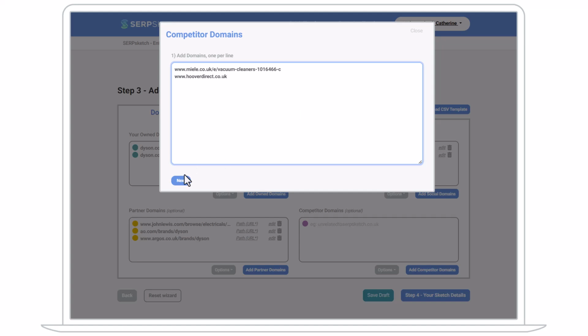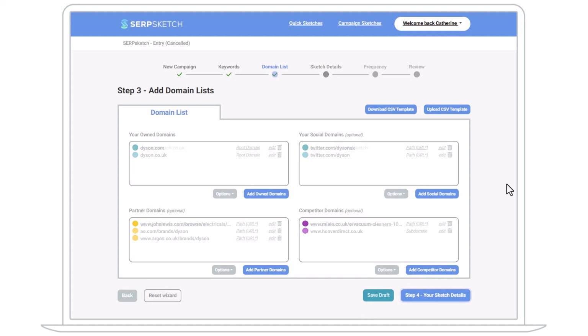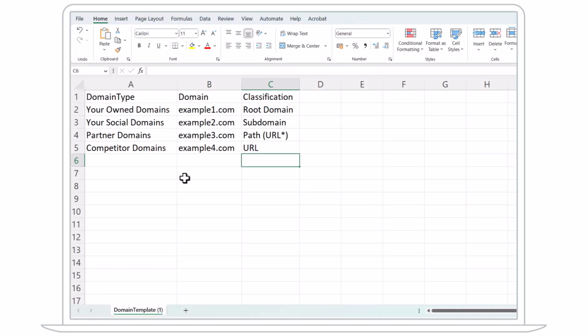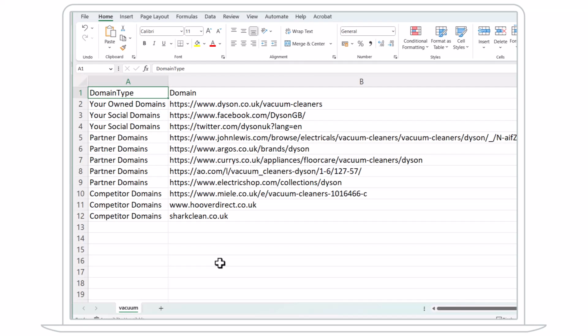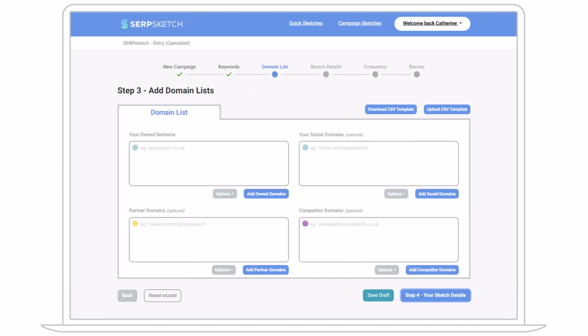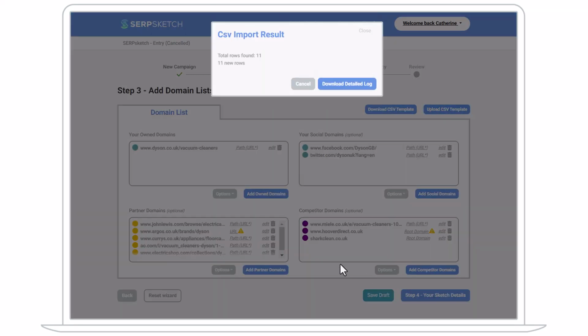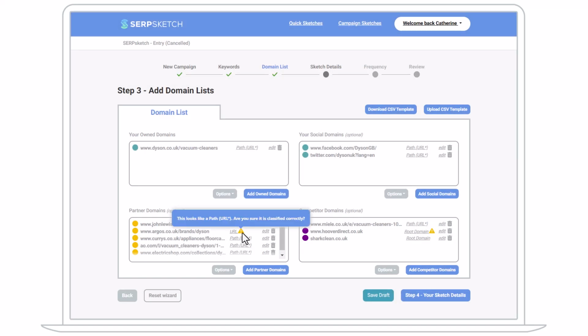So I've gone through how you can add the domains individually into the right categories in SERPsketch, but you can also add them by importing them. First download the domain CSV. You'll see something like this. Then add in your domains with the correct classification and types and import them. Here's an example of a domain list we can import using Dyson again. If you happen to have chosen the wrong classification, we'll warn you that's the case, and you can easily edit it.